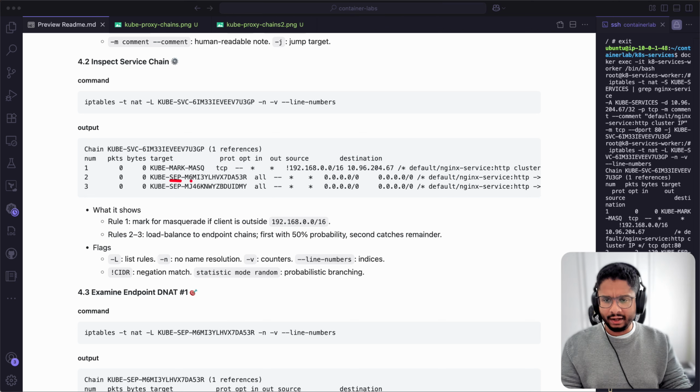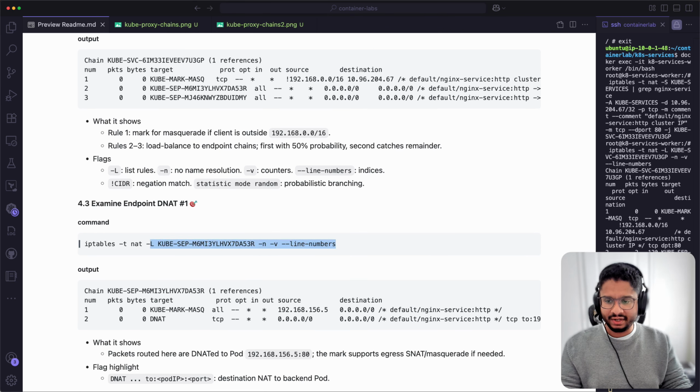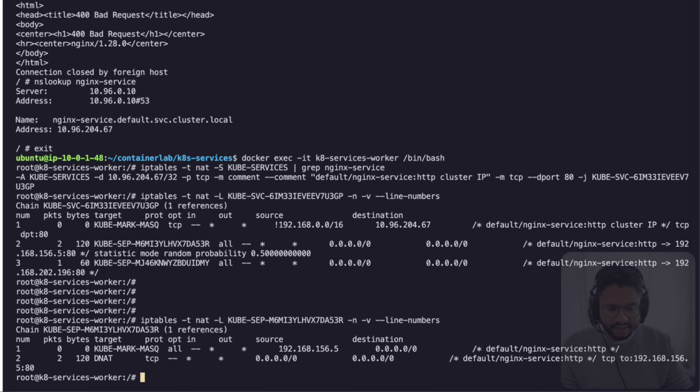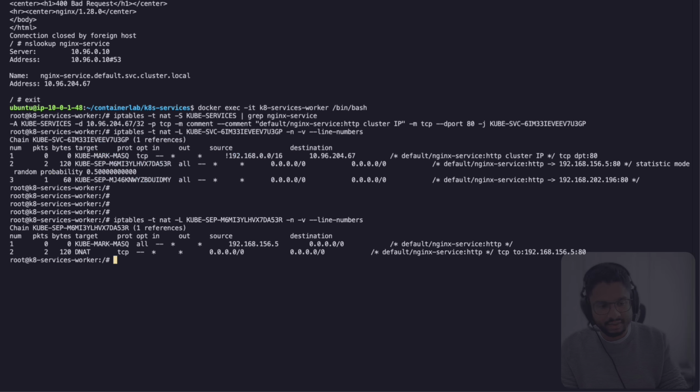So now let's look at the output of the first chain. I'm going to copy this and expand our window over here. If I look at that output, you're going to see the destination NAT we spoke of. This chain is going to DNAT the traffic, or destination NAT the traffic, to the first pod IP address over here.